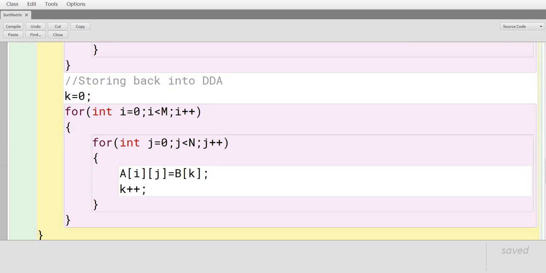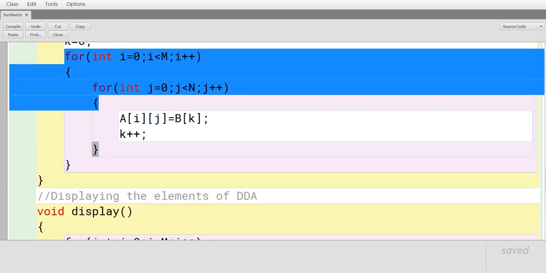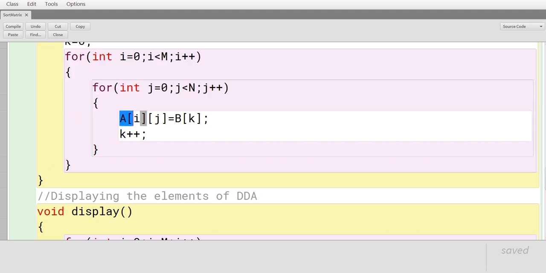Now what you have to do is reset the k value to 0, because you have to start from 0 all over again. Now you are going to do the reverse process. You are going to use the same loop: i equal to 0, i less than m, i plus plus, and then j equal to 0, j less than n, j plus plus. Now you can see the reverse process.